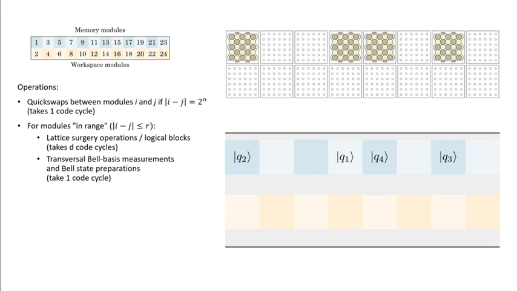At first glance, the active volume architecture looks very similar to the baseline architecture that we've seen previously. An active volume quantum computer consists of a number of qubit modules, in this example here in the top left, 24 qubit modules. Each qubit module can store a surface code patch, so a logical qubit, or it can be empty. And in this case, we label the qubit modules from 1 to 24, and we call the modules with an odd label memory modules, and the modules with an even label workspace modules.